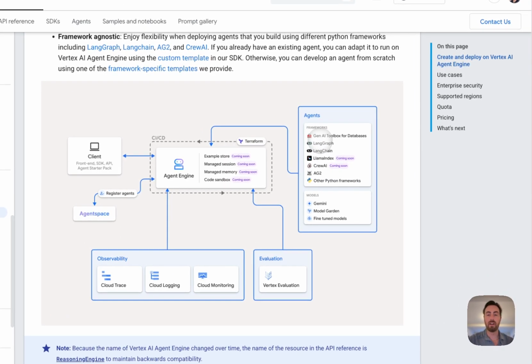As I mentioned, you can develop your agents in whatever framework you're familiar with. So LangGraph, LangChain, AG2, other frameworks as well. And then you can access either Gemini models or models through the Model Garden. So you can access non-Gemini models as well. And then build the agent that you want to build from there. Then use the Agent Engine to actually deploy those agents and manage them in production.